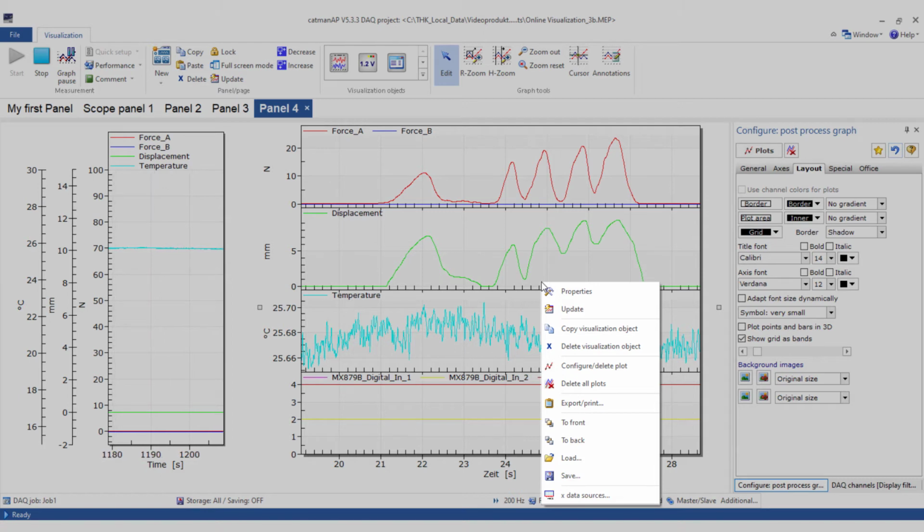If you want to create an interim report or mail already during the measurement, you can simply copy the graph to the clipboard or save it as a file. Simply use Export, Print.